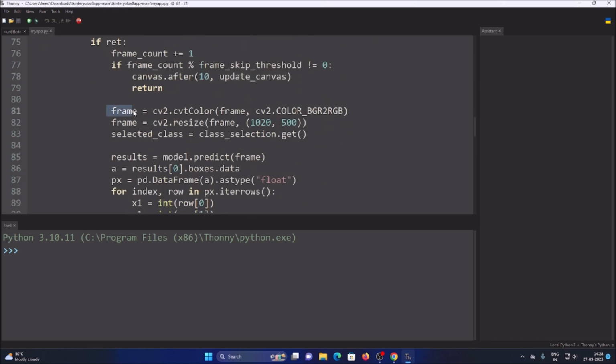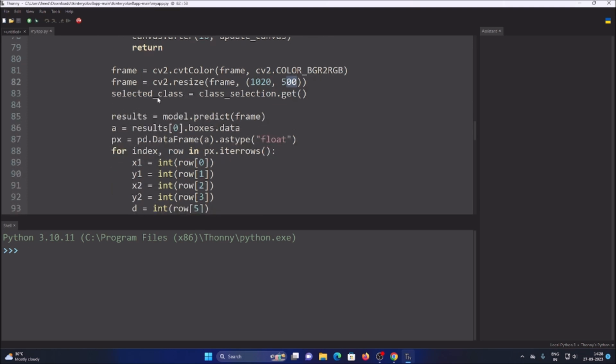So here it is, as you can see, I have mentioned cv2.cvtColor because we want to convert our frame from BGR to RGB format, because OpenCV works with BGR. So simply frame cv2.resize. Then we are going to resize our frame with 1020 width and 500 as the height. Then selected class, as I mentioned, we are going to use a class selection method.